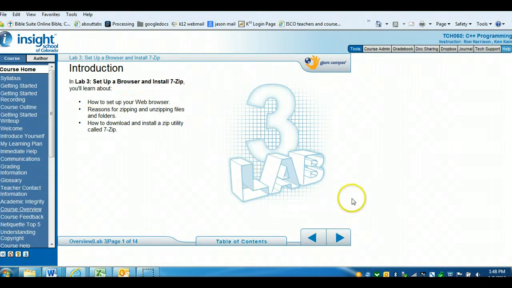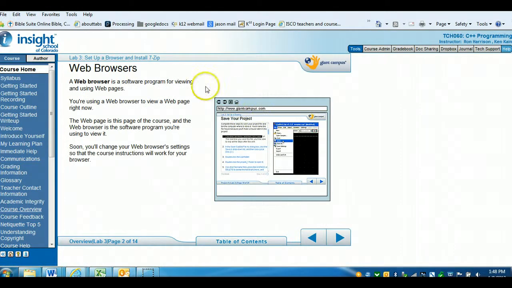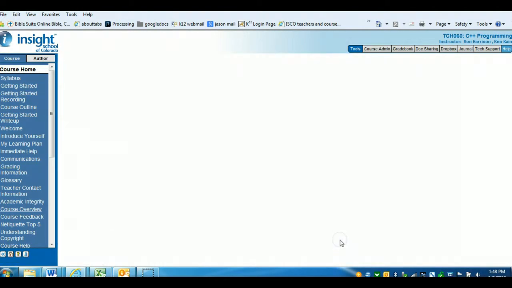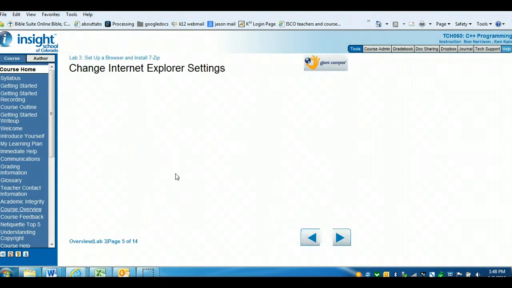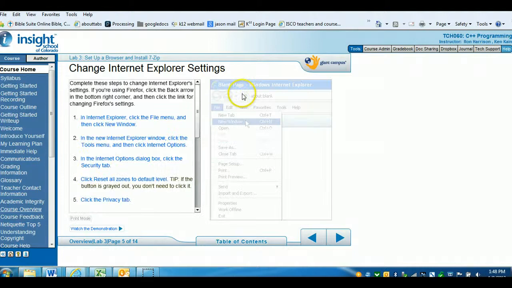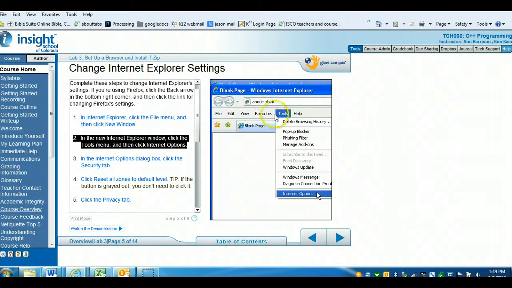Now Lab 3, setting up a browser and installing 7-zip. So a web browser, of course, is Internet Explorer or Firefox. Hopefully you use Internet Explorer. And they have you go in and change some settings. So if I click here, just walk through this. They're going to have you open Internet Explorer, go to File, get a new window. Then you're going to go to Tools, Internet Options.